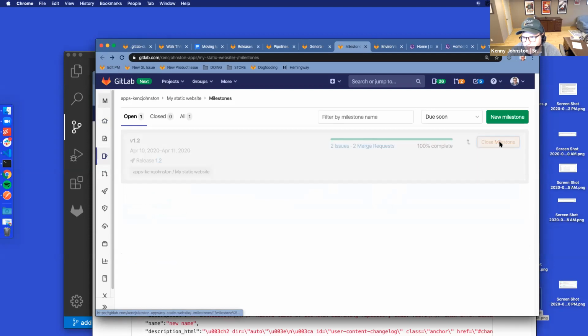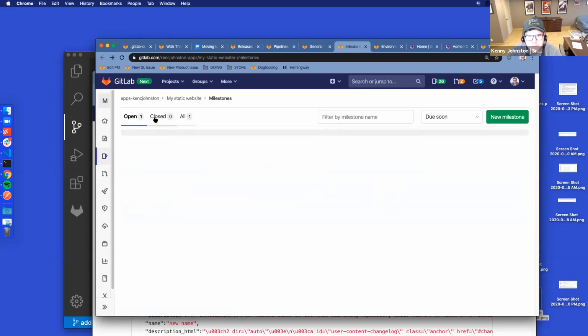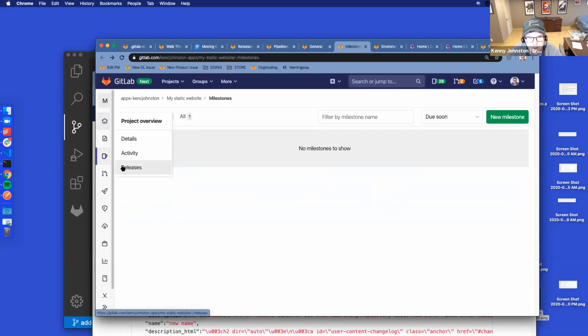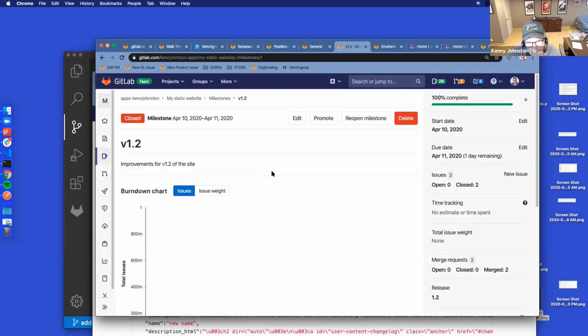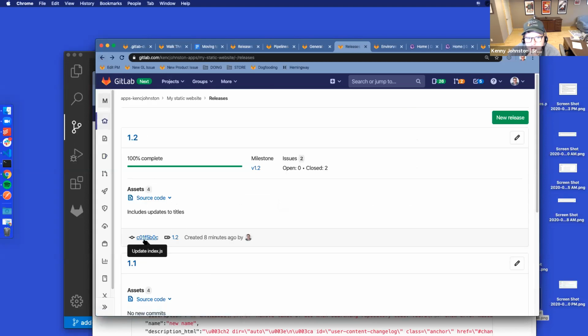I want to close this milestone actually. And go back to my releases. So this shows me the milestone. Tells me there are two issues. If I look at the milestone, I can look at what specific issues were in that milestone.